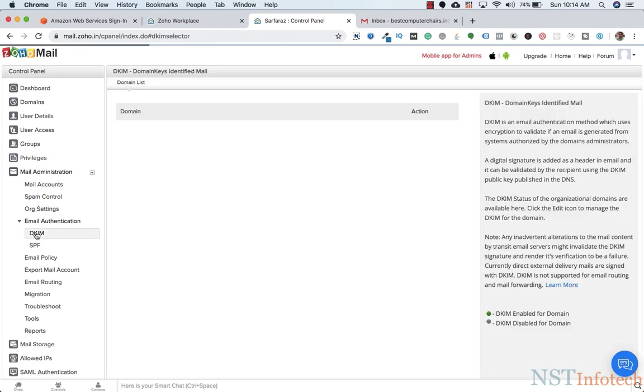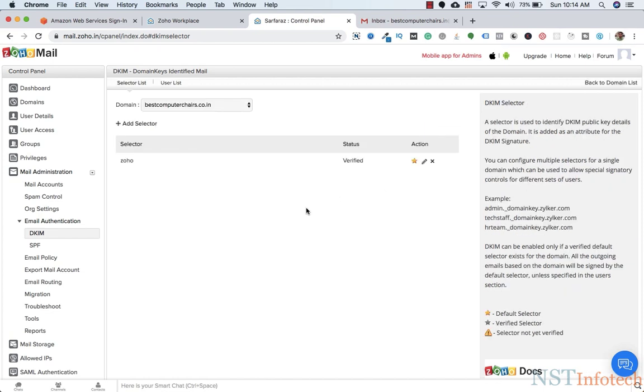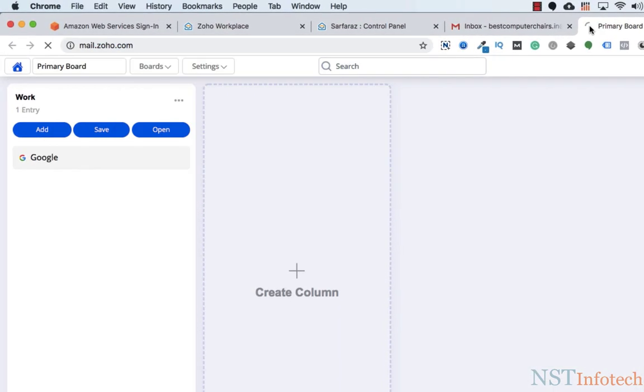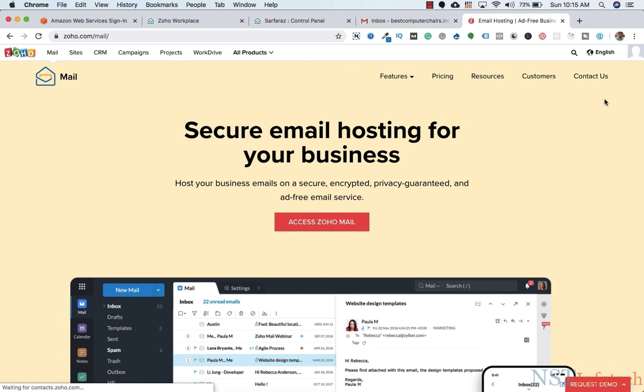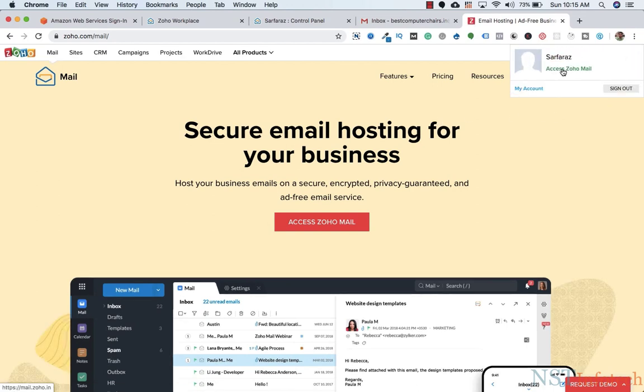So this is the DKIM. Now we will test whether we are able to send the email or not. So for that we need to go to mail.zoho.com. So I am already logged in. Okay. So here I'll go to access Zoho Mail.